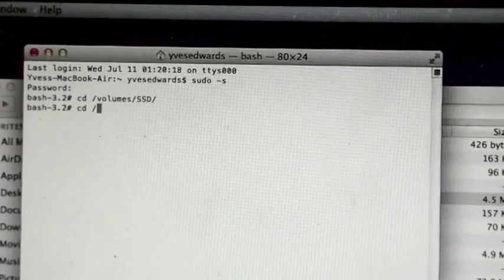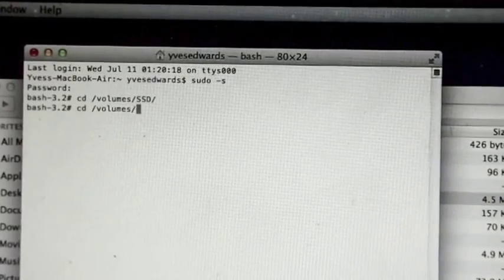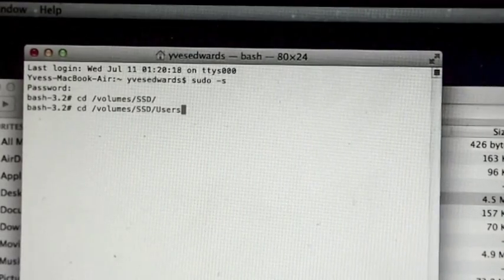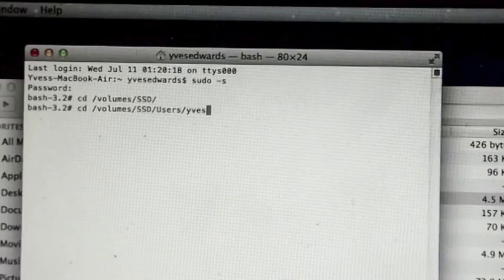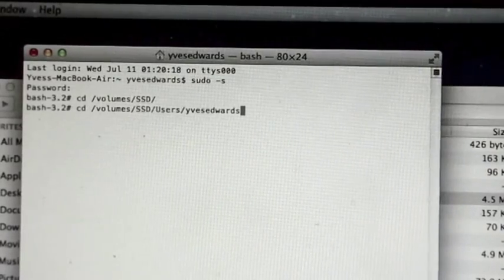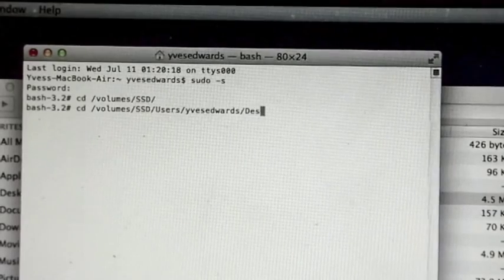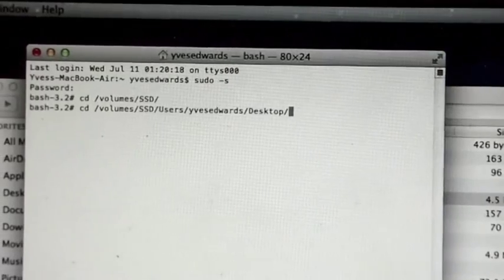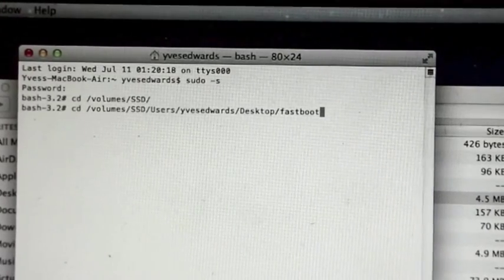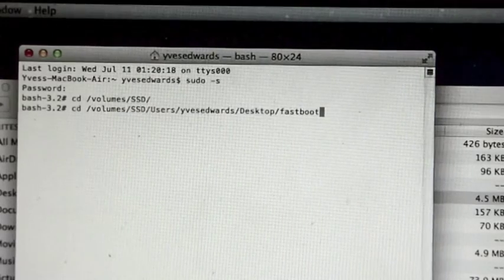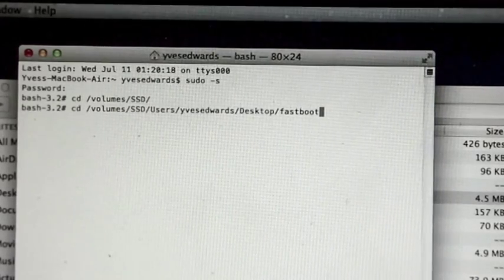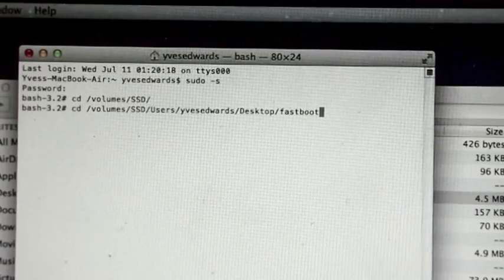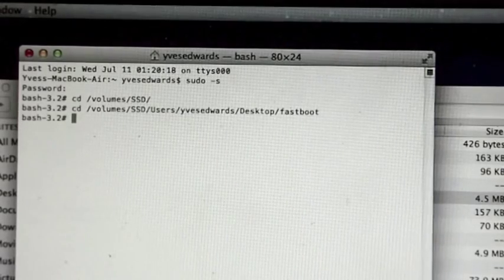cd /volumes/SSD/users/your username, which obviously will be different for every person, so make sure you know your drive name and your username. Then desktop in my case, and fastboot folder. So like I said, if it's a different folder and you've not got your fastboot folder and your boot image files on your desktop, obviously change this path to fit your needs. So once you've got to that stage, press enter.